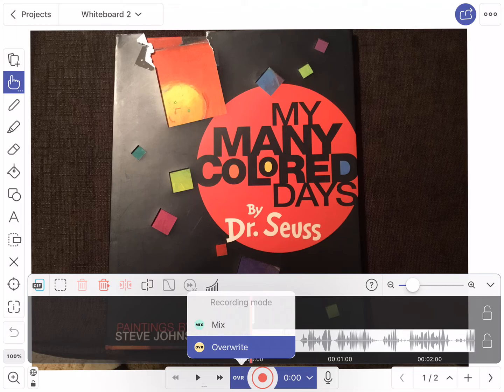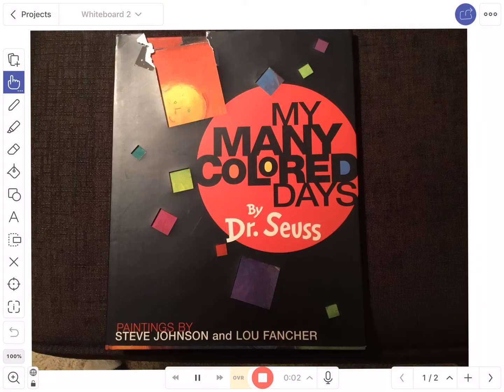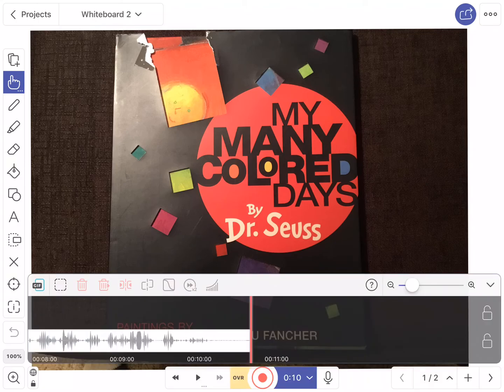So this time I'm going to think about what I'm going to say. So I would say, this is one of my favorite books titled My Many Colored Days by Dr. Seuss, painting by Steve Johnson, and I could just go and do that. So I'm going to go ahead and get started. I'm going to press the red button, but it starts right away. That's one thing you want to keep in mind. And then I say overwrite here. This is one of my favorite books. It's titled My Many Colored Days by Dr. Seuss. The paintings are by Steve Johnson and Lou Fancher. And then you've recorded for that slide.